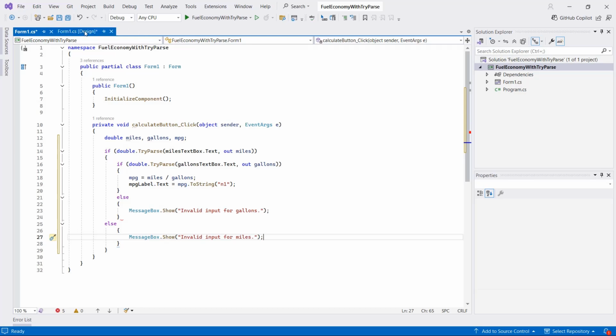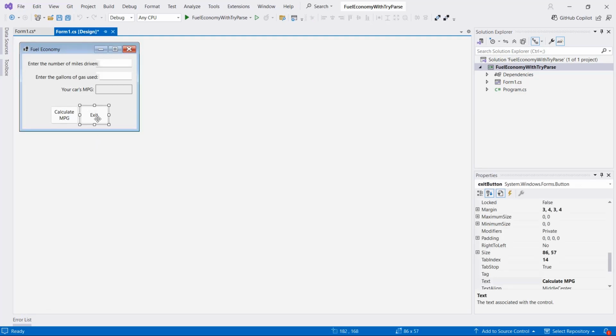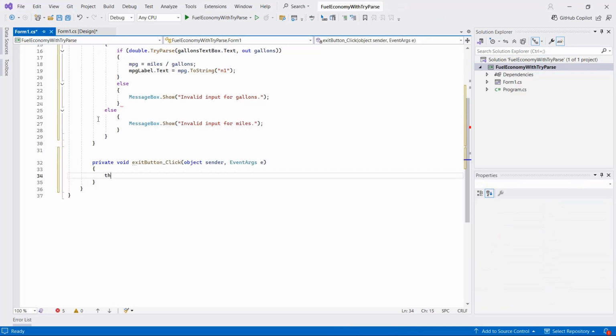I think we got an exit button on here. Yep, so we're going to put the code in for it, which is this dot close. Okay. So let's see how this works. Go ahead and run this.